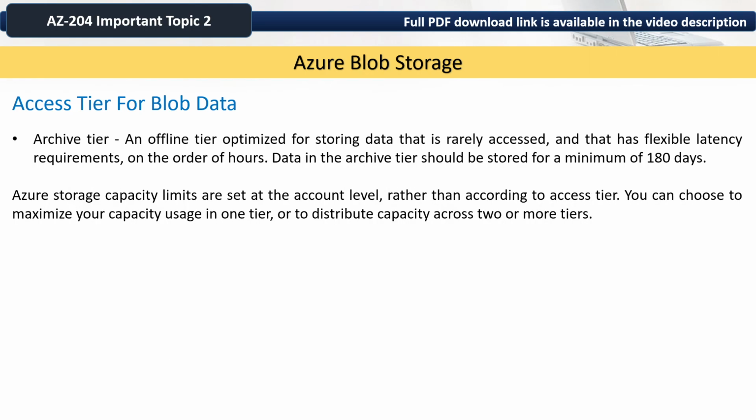Then we have the archive tier, an offline tier optimized for storing data that is rarely accessed and that has flexible latency requirements, on the order of hours. Data in the archive tier should be stored for a minimum of 180 days. Azure storage capacity limits are set at the account level rather than according to access tiers. You can choose to maximize your capacity usage in one tier or to distribute capacity across two or more tiers.